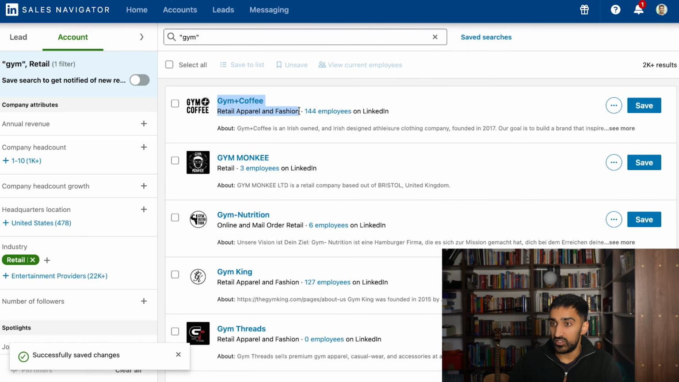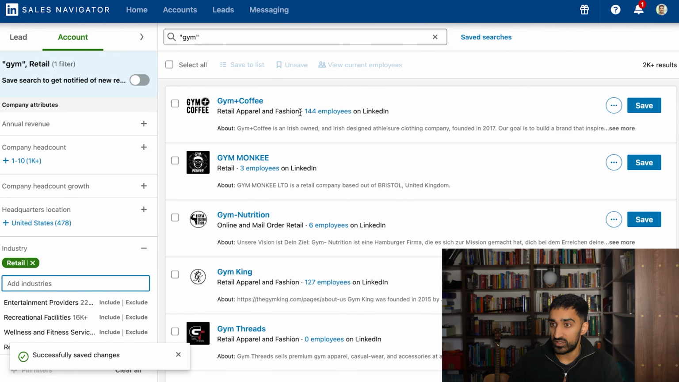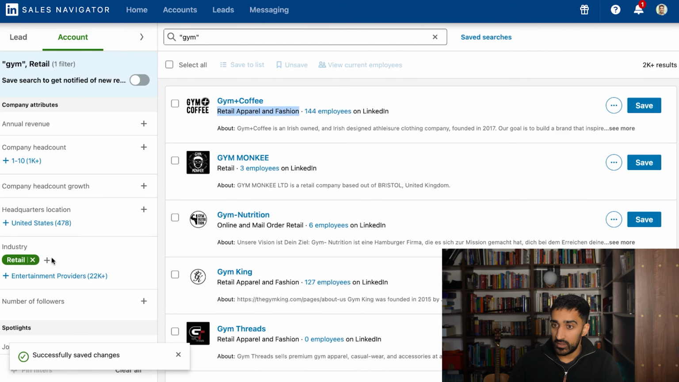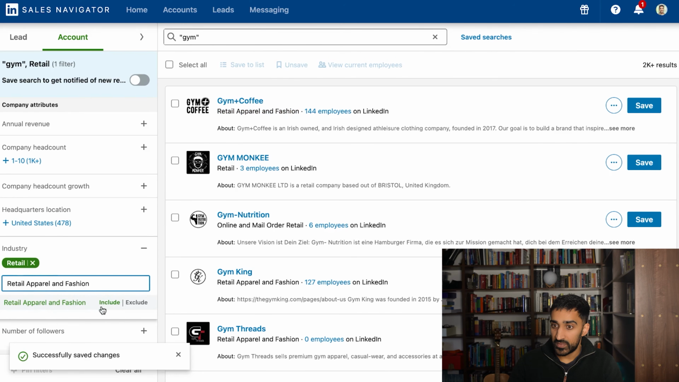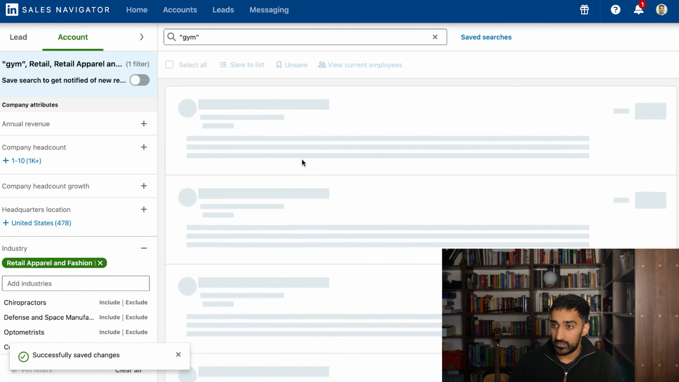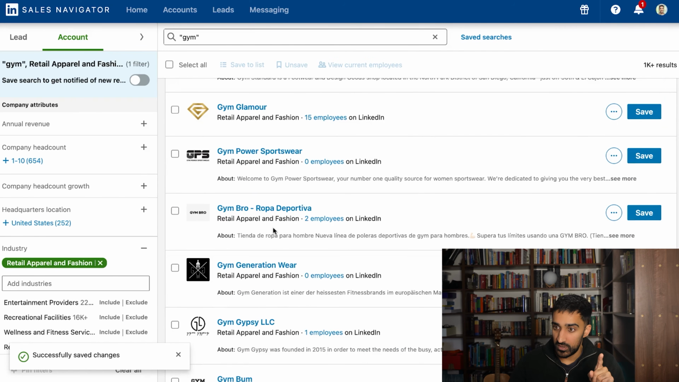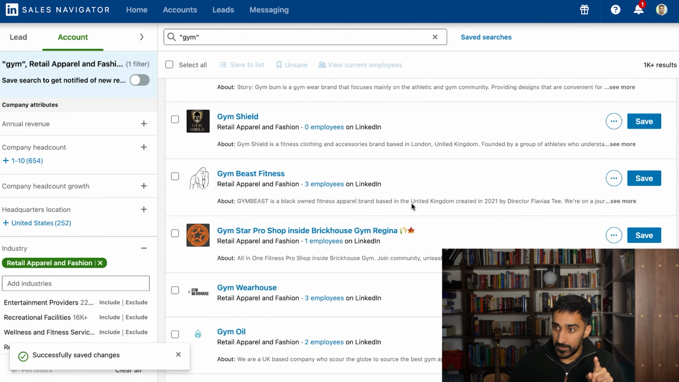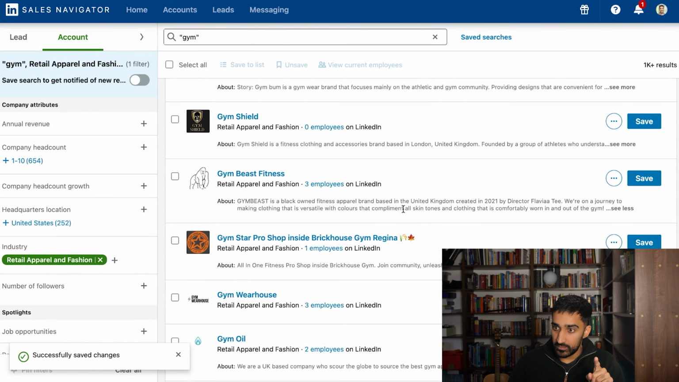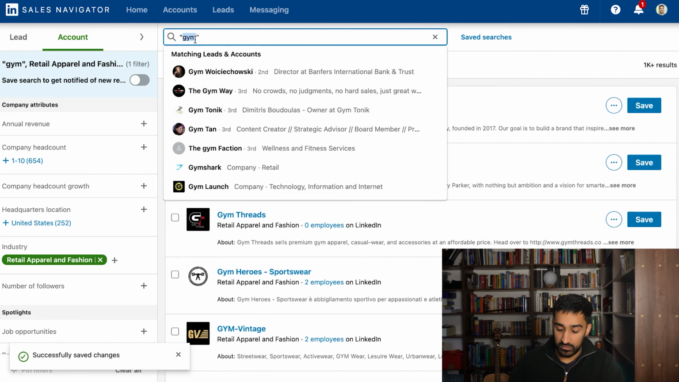So this is when you can start using industries. Retail was the top level, but actually this was a sub level. This is how you start discovering data. These are gym companies that have retail and apparel and fashion. So this is quite good. This looks pretty good already. Clothing. Let's say gym and clothing.